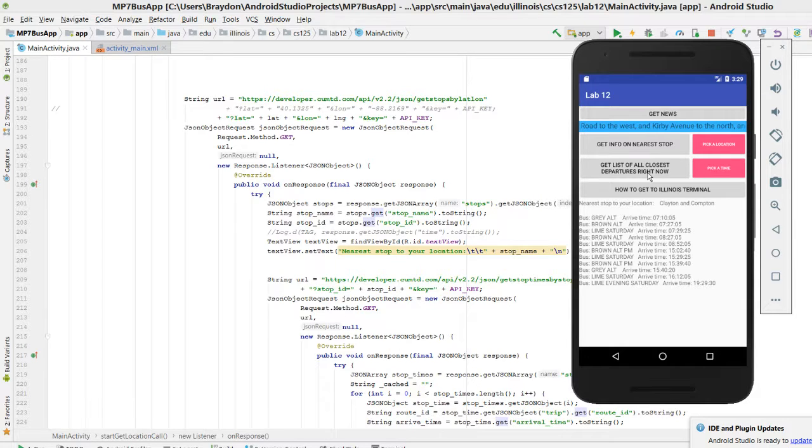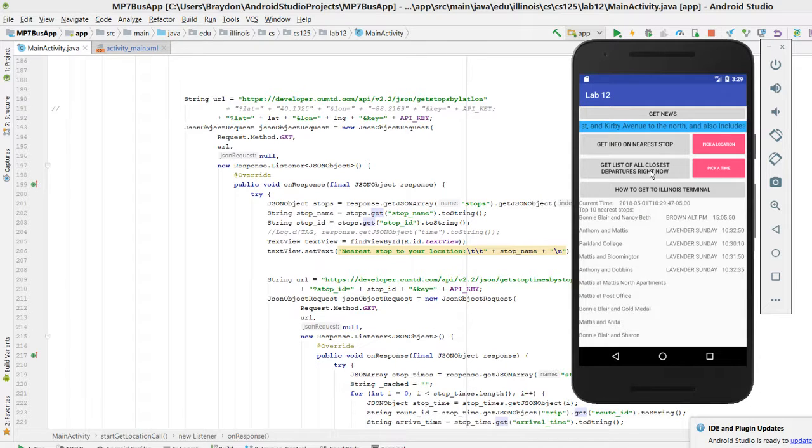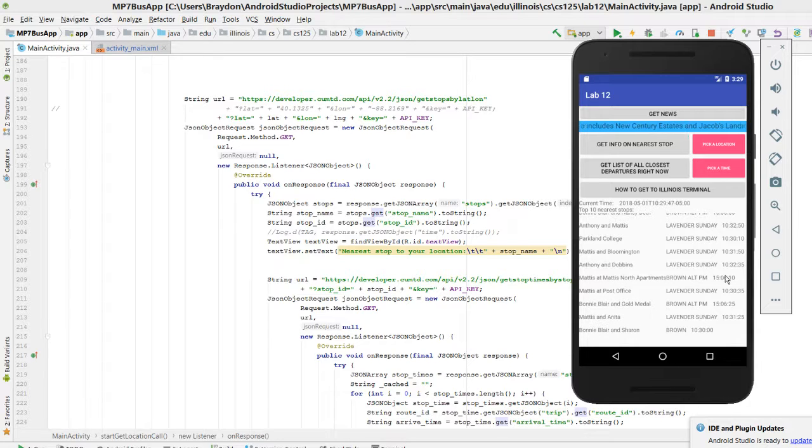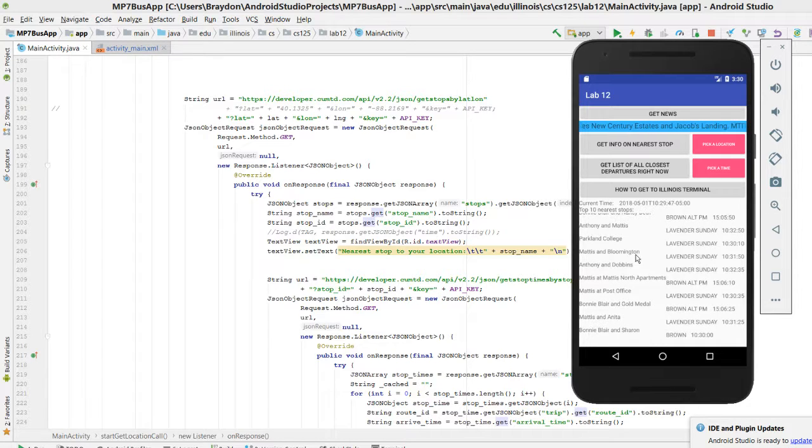Then for the list of all closest departures right now, that gets the top 10 closest stops with the soonest departures. And it scrolls, with two linear tabs right here scrolling.